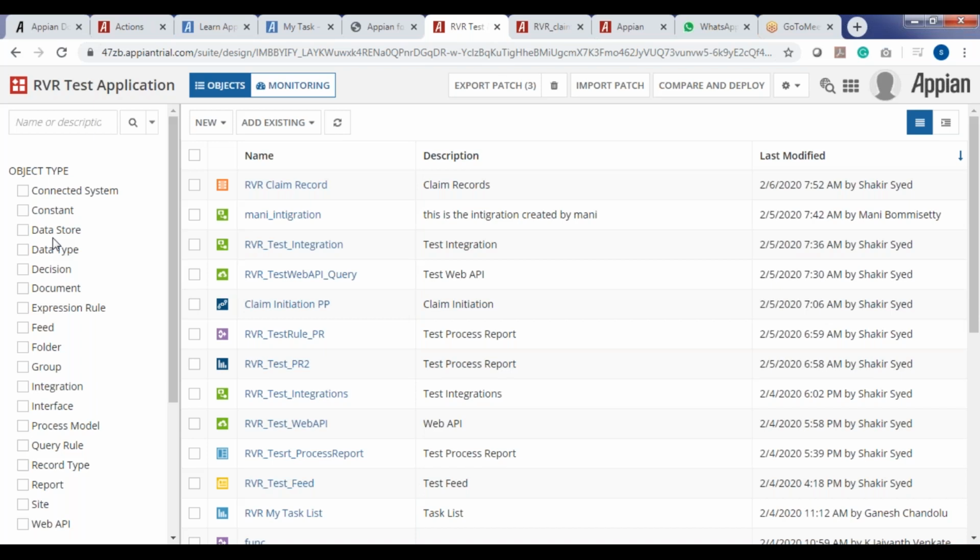In the coming classes, we'll be creating a data store as well, and there we'll explore a lot on it. And the next object we can see here is decision.